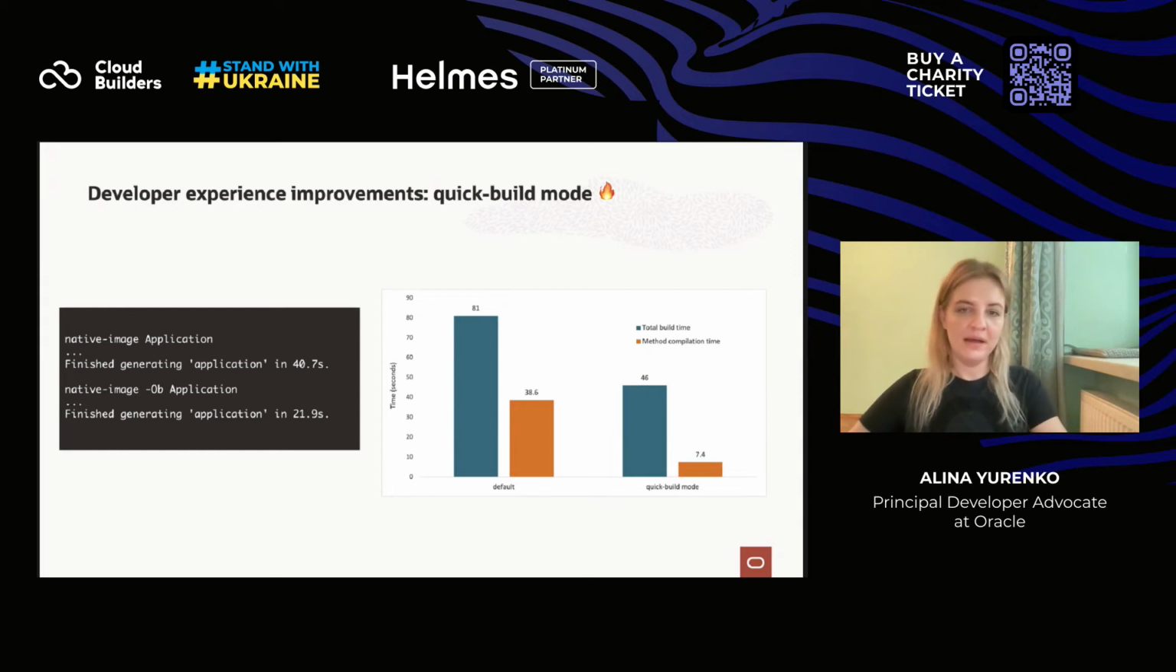So one thing we recommend when you're developing with the native image platform in mind is that you can develop your applications on a JDK, so in JIT mode, but then as a more or less final step in your development cycle, compile to native. So once in a while, but probably not on every minor change.